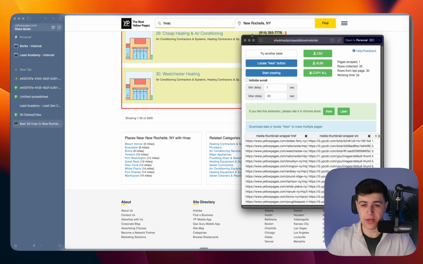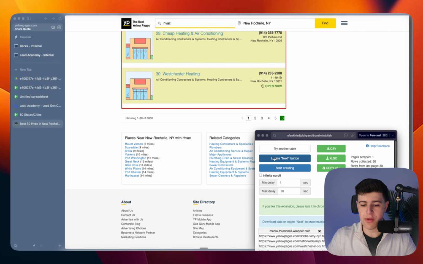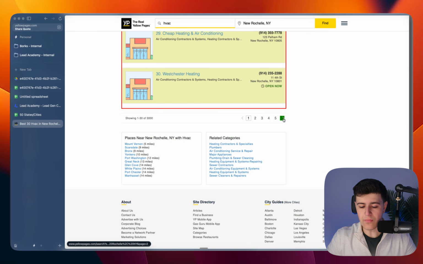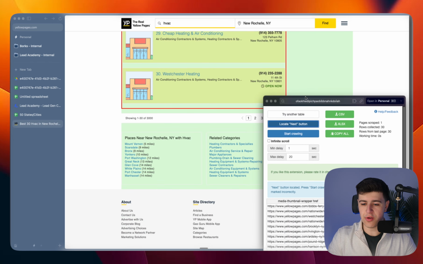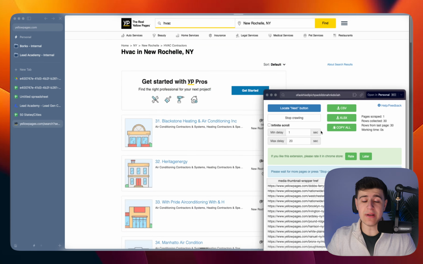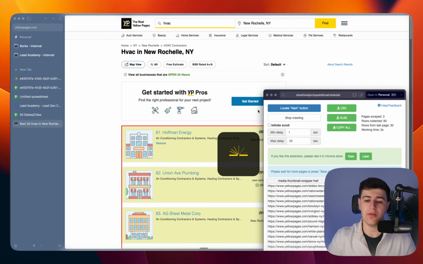To collect the information on all the other pages, you click Locate Next Button. You locate the next button, and then you open the extension back up and press start crawling. What it's going to do is scrape all the information automatically.